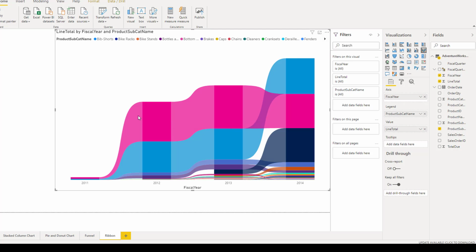So this is just to gauge how things have changed over time. It's not easy to see that in a bar chart or a line chart, but this kind of gives you an idea of how things are performing versus each other. So those are some of the basic and more commonly used charts here in Power BI. And some of the other components and visualizations we'll go over in another video.